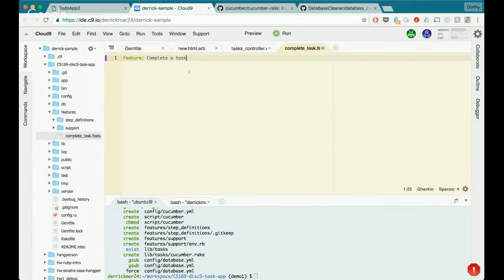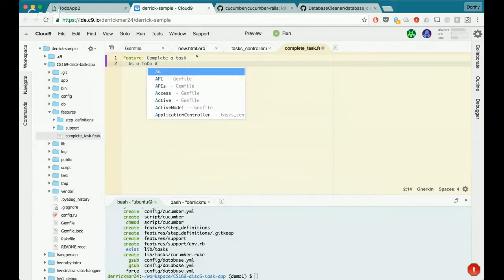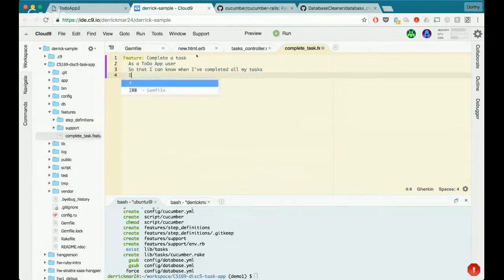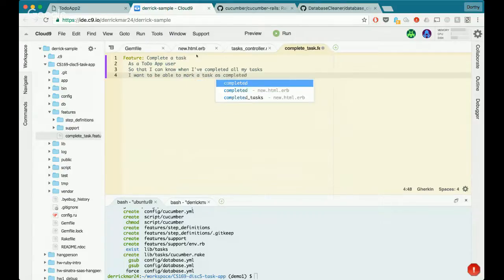Right. So now we're going to describe the feature. So as a to-do app user, so that I can know when I've completed all my tasks, I want to be able to mark a task as completed.